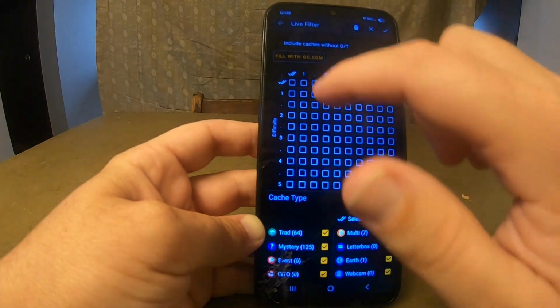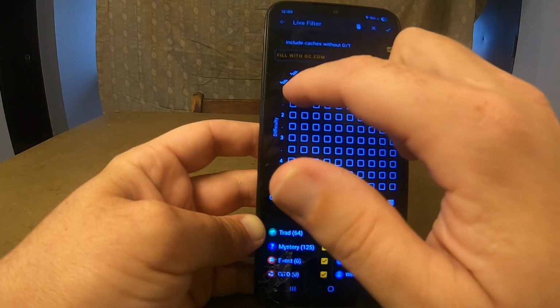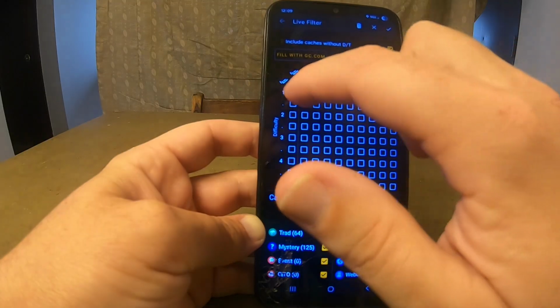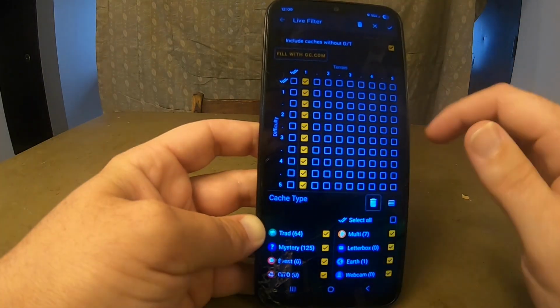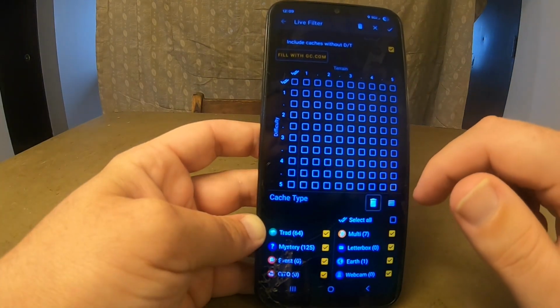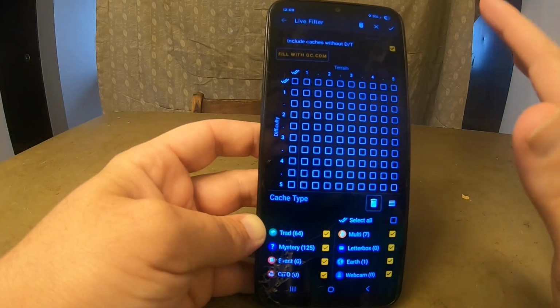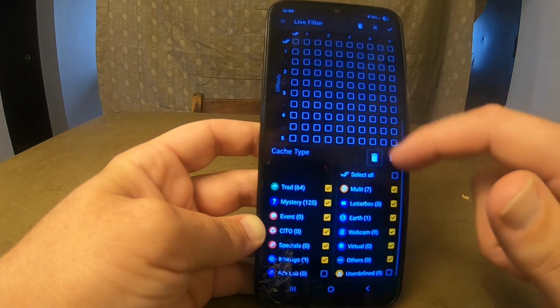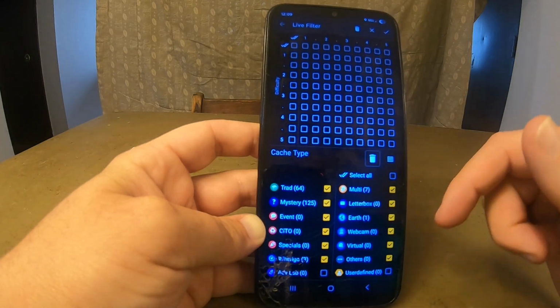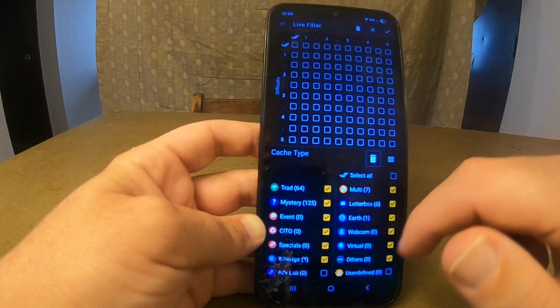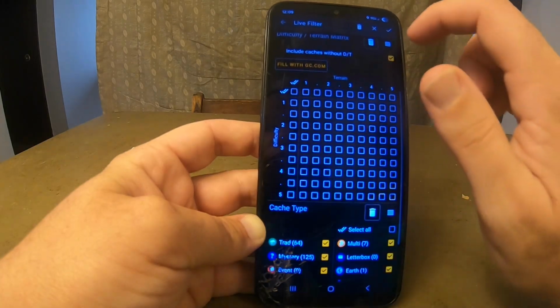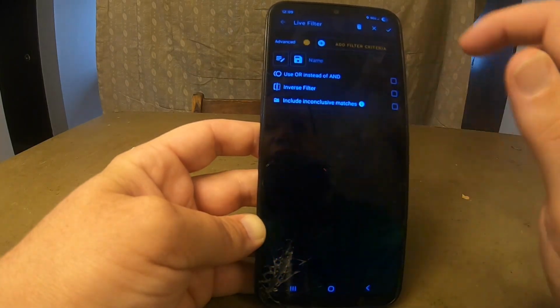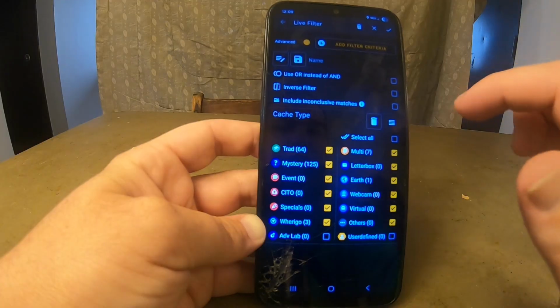You can deselect these by just clicking on them. If you want an entire area, you can click on the side and that will go this way, or you can click on the top and it will go down. So if you're looking for certain DT combinations for fizzy loops or whatever, this here is going to be a great way to do it. You can also select down here which types of cache you want for those difficulty and terrain ratings. So that's pretty cool. To delete this, you just click on the little trash can and it goes away.